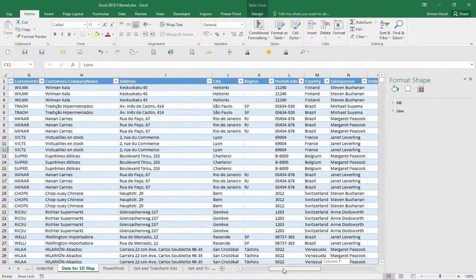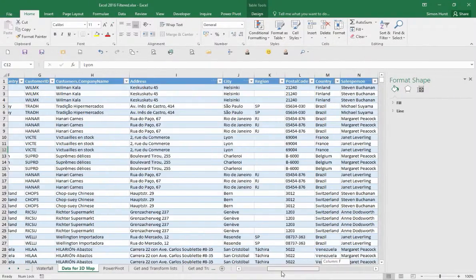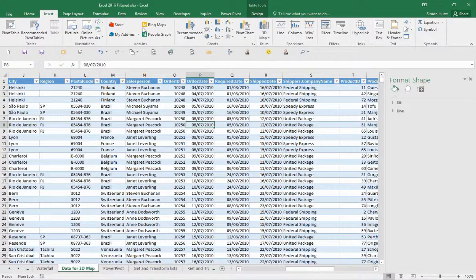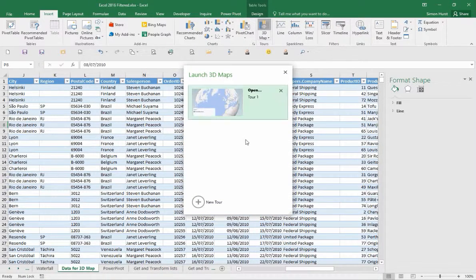So remember we looked at the order dates being grouped earlier on. There are our individual daily order groups. And what we're going to do is try and turn that into a 3D map. We're going to plot our data by country. So we go to the Insert ribbon tab and then 3D map, and we'll create a new tour.